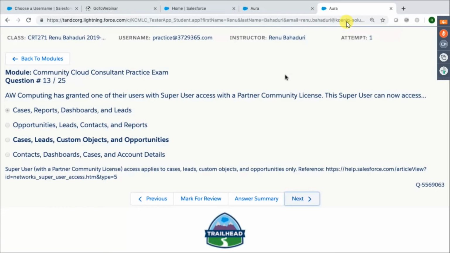A super user with a partner community license can access or applies to cases, leads, custom objects, and opportunities only, guys. Not reports and dashboards. If you need to know more about super user, this is the article for you guys.